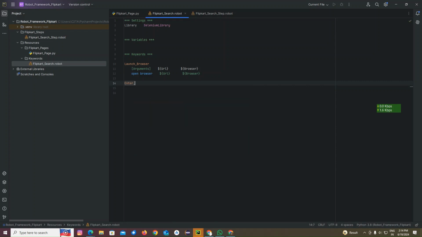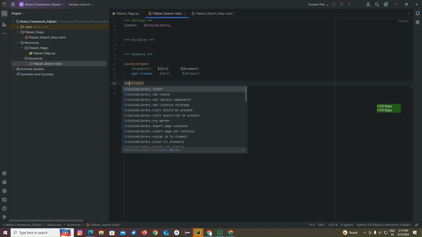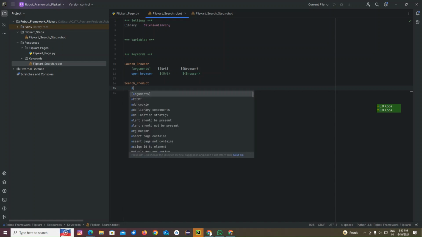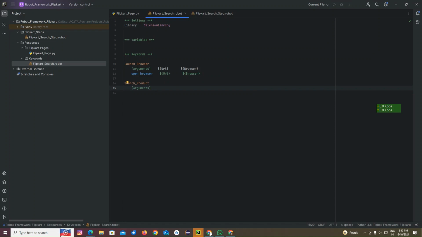Enter the product for searching, right? We need to enter the product for searching. Okay, enter product, or you can give search product. Okay, now for this also we need to give arguments. Okay, search.